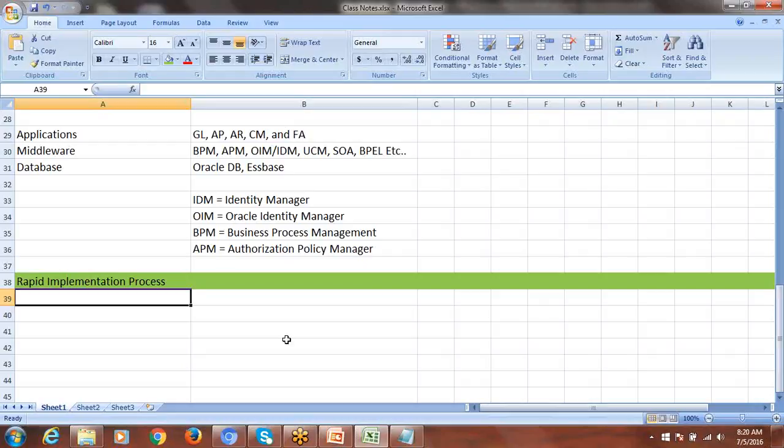But here, now with Fusion, you don't need to depend on any third party tools, and you don't need to get into some technical stuff where you will be writing some programming for loading, etc. So that activity you can simply do with the rapid implementation approach, where Oracle is providing the spreadsheets for your normal setup data. What are the setups you do in the instance?